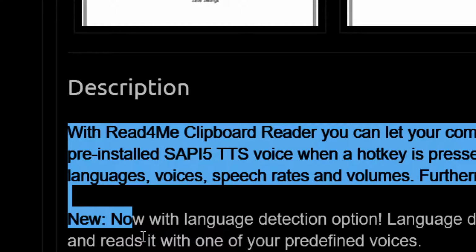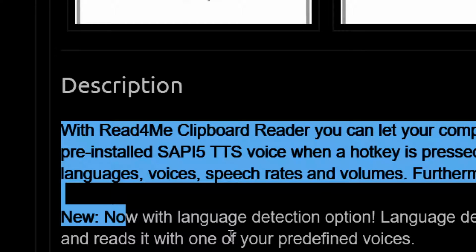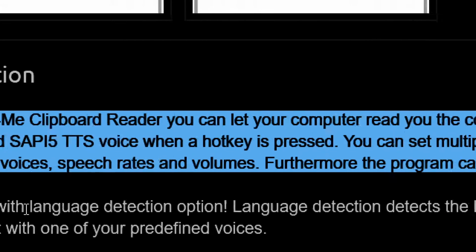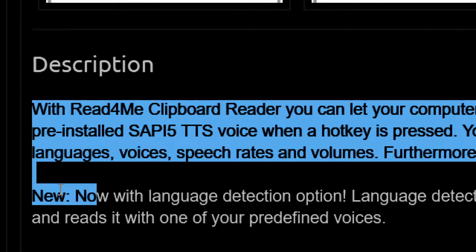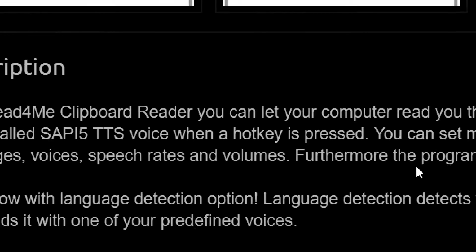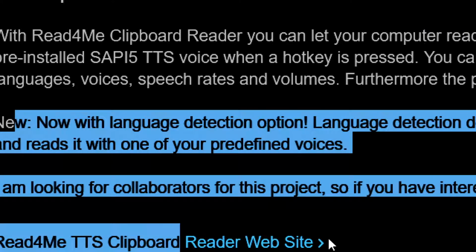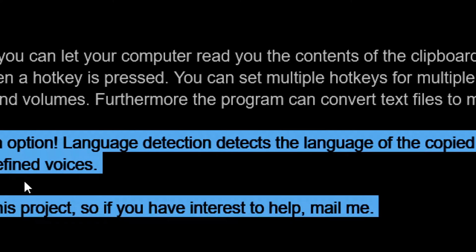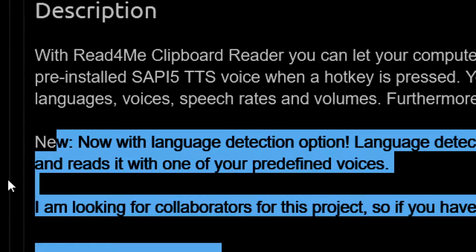With Read4Me clipboard reader, you can let your computer read you the contents of the clipboard using a pre-installed SAPI5 TTS voice. Hotkeys pressed. You can set multiple hotkeys for multiple languages, voices, speech rates, and volumes. Furthermore, the program can convert text files to MP3. Now with language detection option. Language detection detects the language of the copied text and reads it with one of your predefined voices. I am looking for collaborators for this project, so if you have interest to help, mail me.